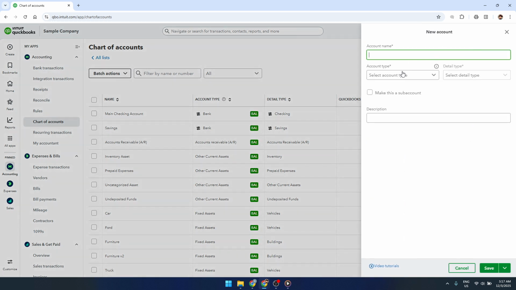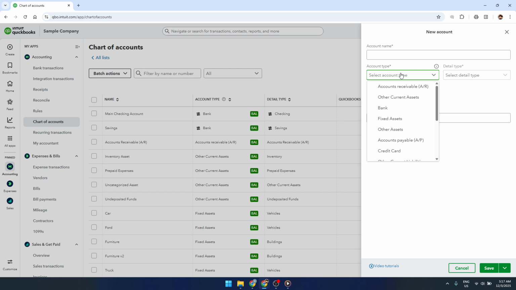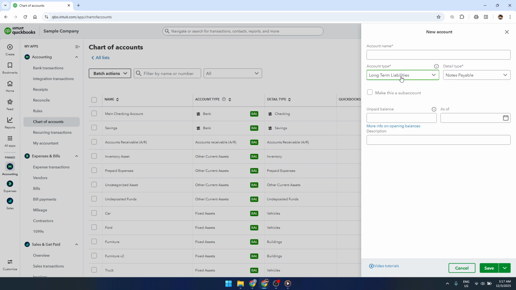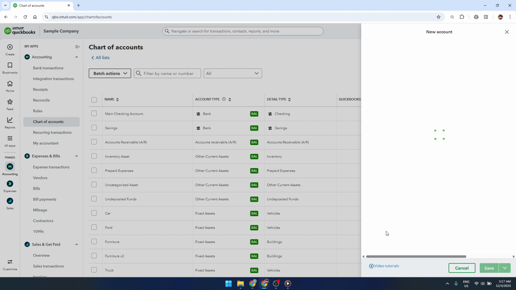Next, we need an account for the loan itself. Click New again to add the loan liability account. For the account type, choose long-term liability or loan payable, depending on how your chart is structured. Again, name it clearly, such as equipment loan from bank or vehicle loan, so you know exactly which debt this account represents. Then click Save and Close. Now you have both the asset account and the loan account ready to use.